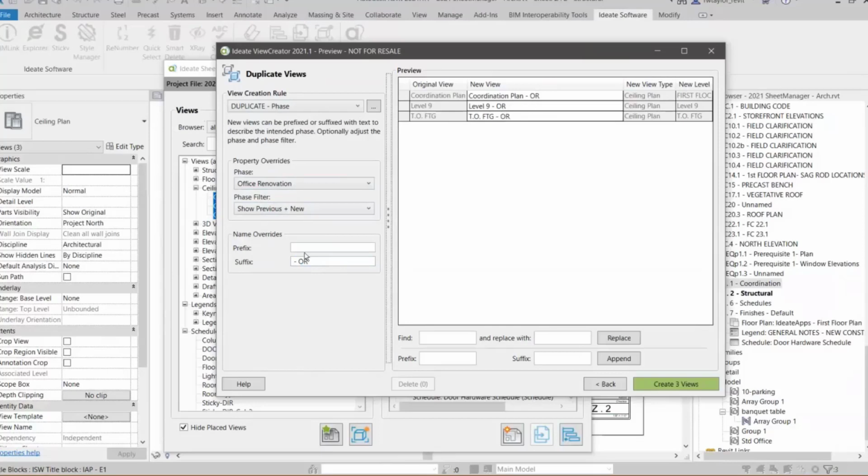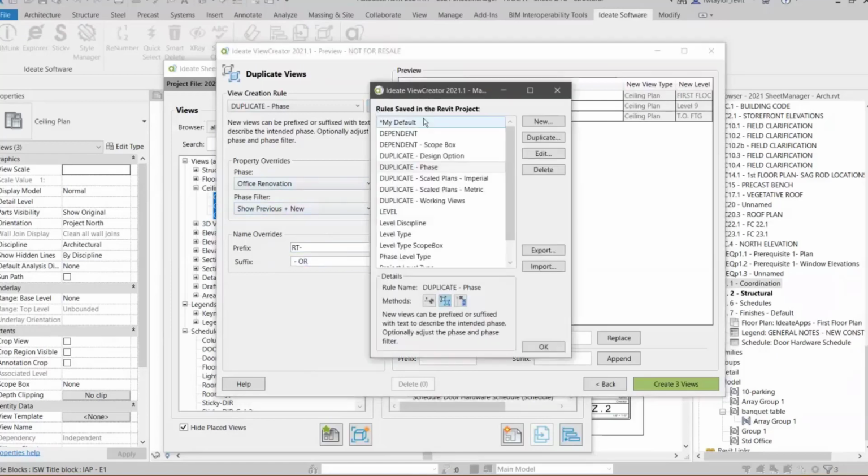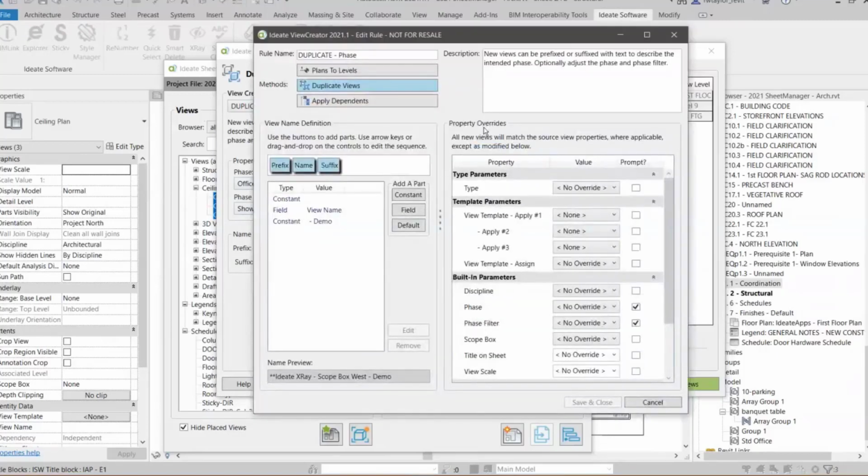And so notice that when I say the suffix here, OR, it's automatically appended. The same way when I do RT at the beginning, I could append or do a prefix. So it's going to create these 3 new views with these properties. But I want to show you that you can actually pull different properties, just like we did with the renumber, right? I can say duplicate phase, I can edit this, and this is sort of the secret sauce, if you will. Like, there's a formula here saying the prefix, the name, the suffix, and the parameters that I can pull.